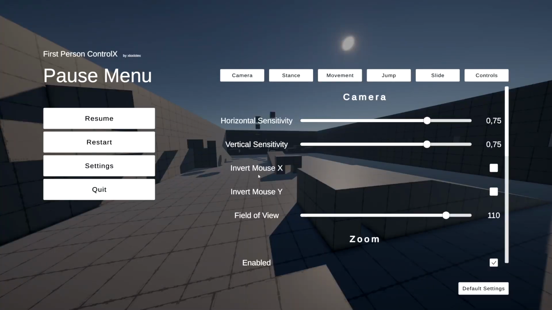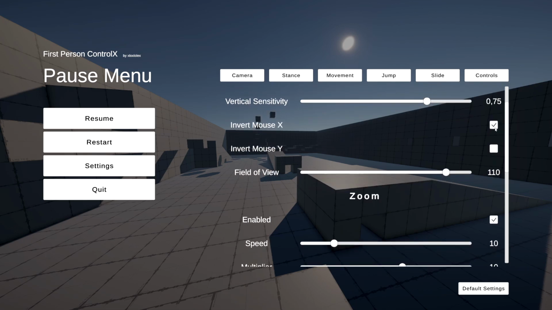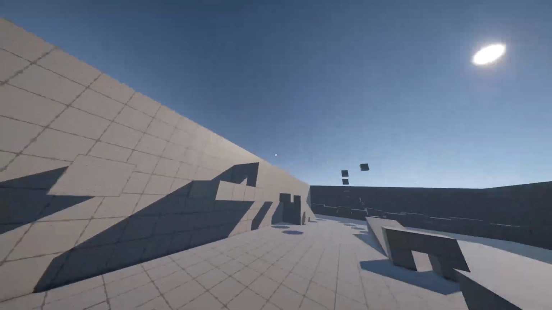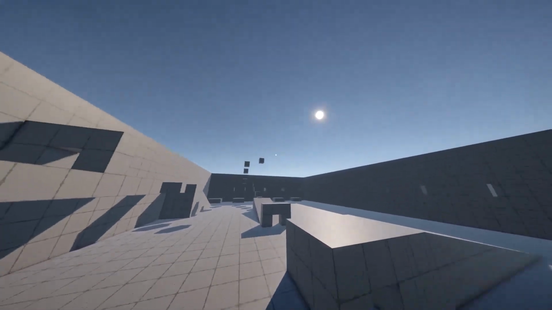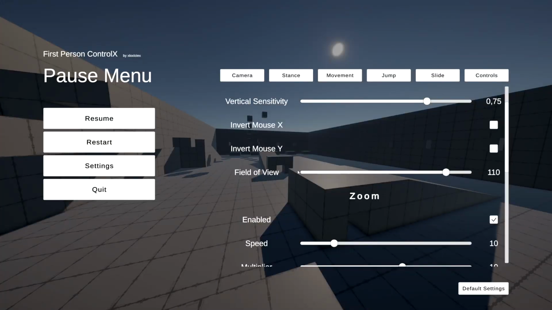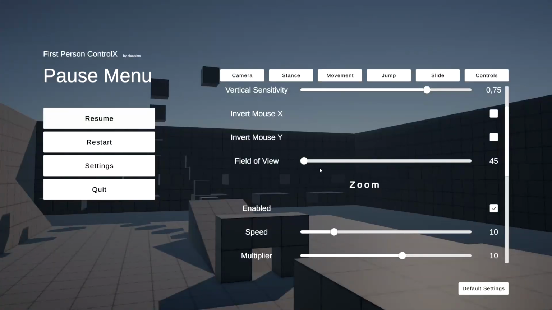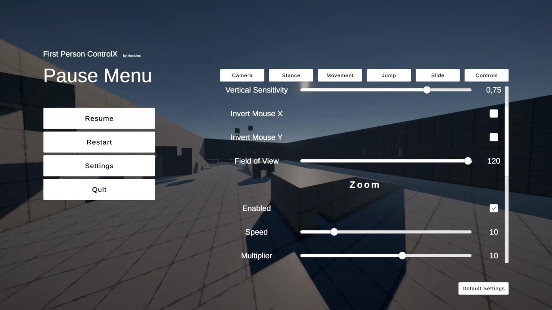I will turn it back to 75. I can invert the X and the Y, so left is right and up is down. This is so confusing. But I know a lot of people use invert Y, so this is for those who want it. We can change the field of view from 45 minimum to 120 maximum. I like it at 110.